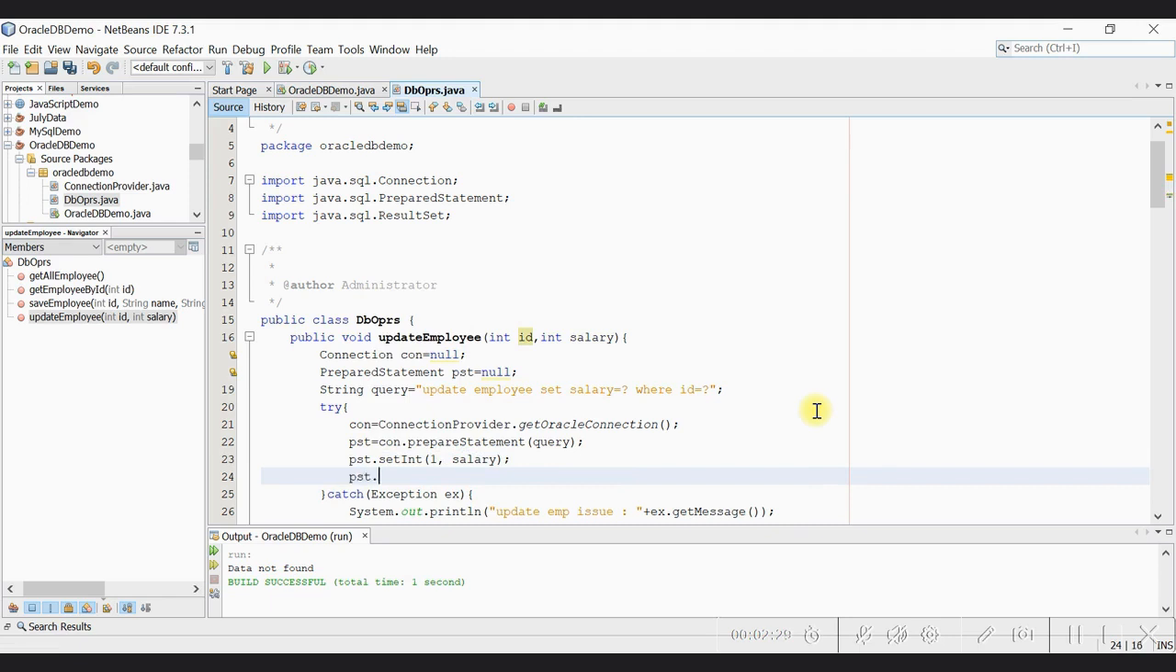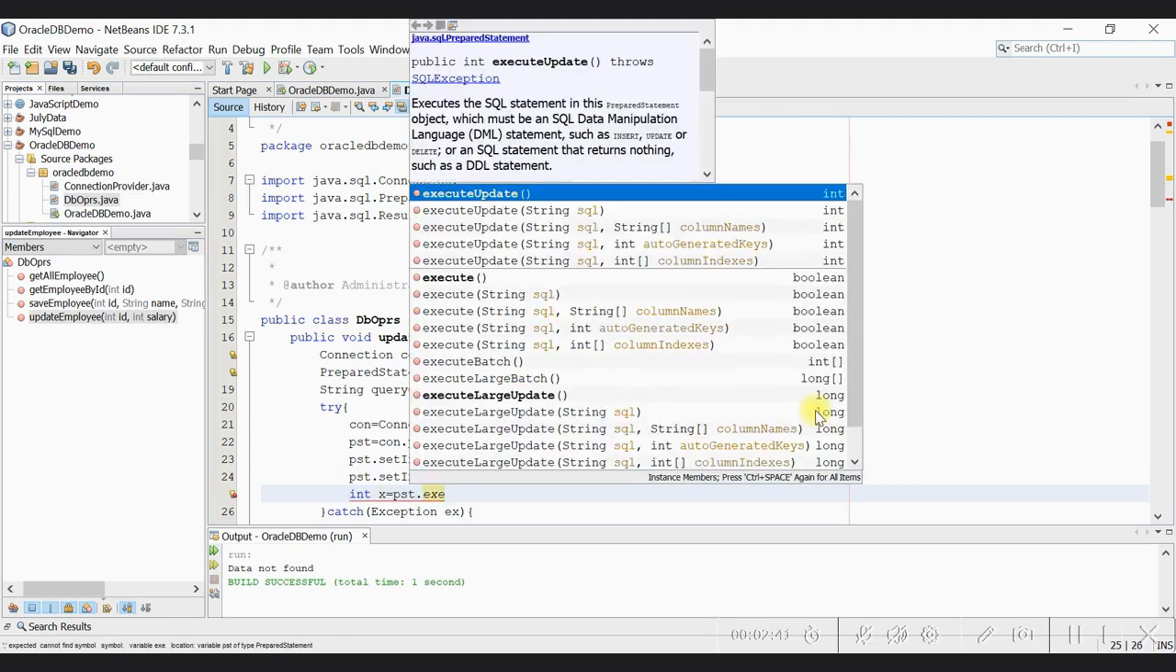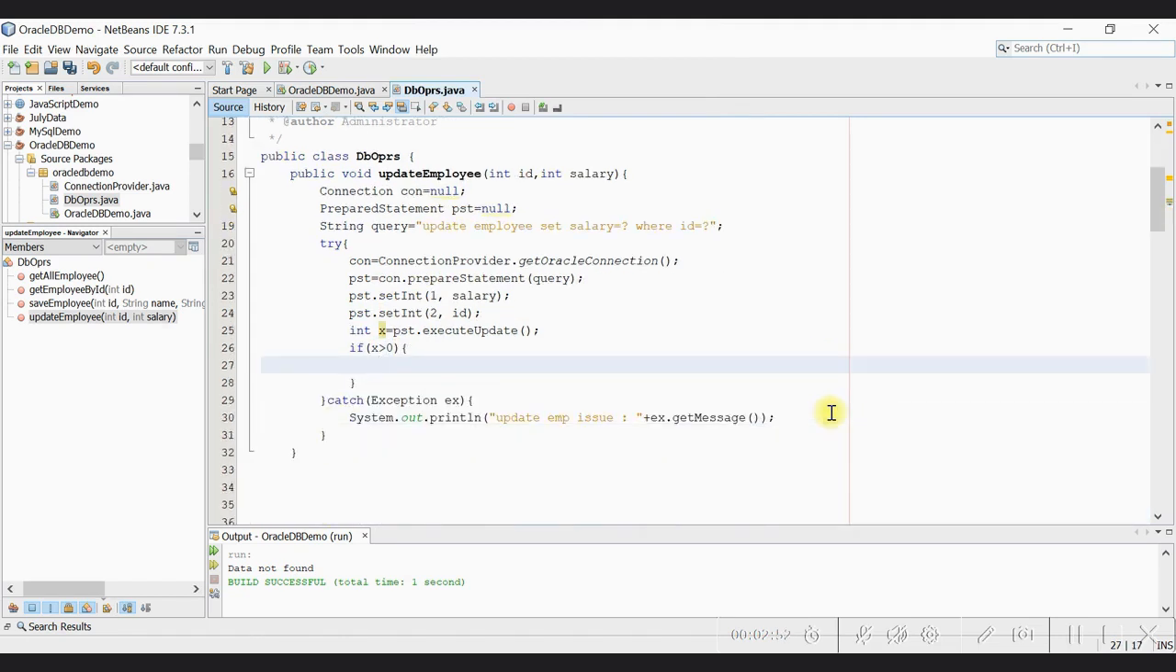First represents the salary. So set the salary, and the pst dot set second parameter represents the id. Now let's check integer x equal to pst dot execute update. Now let's check x is greater than 0, that means it is updated the record.